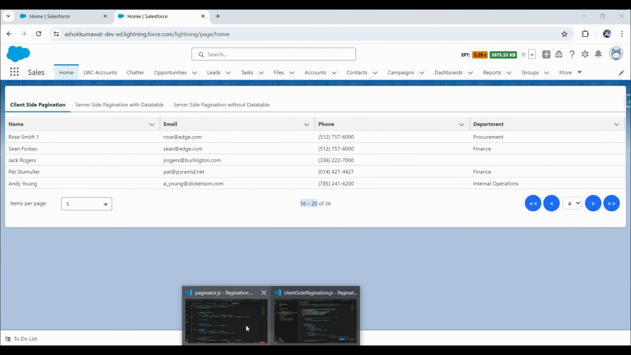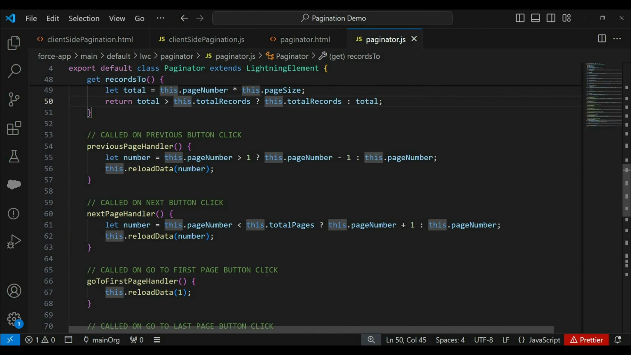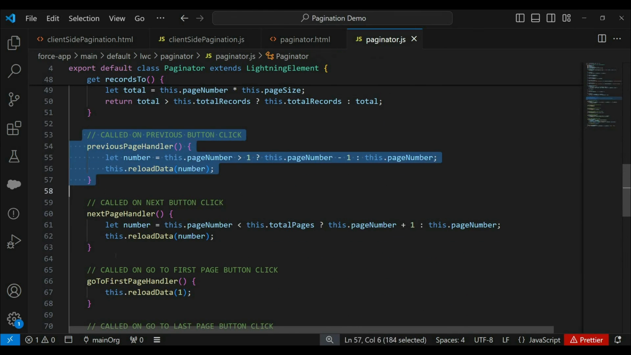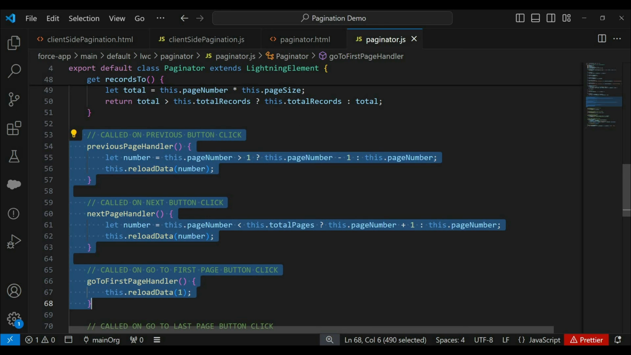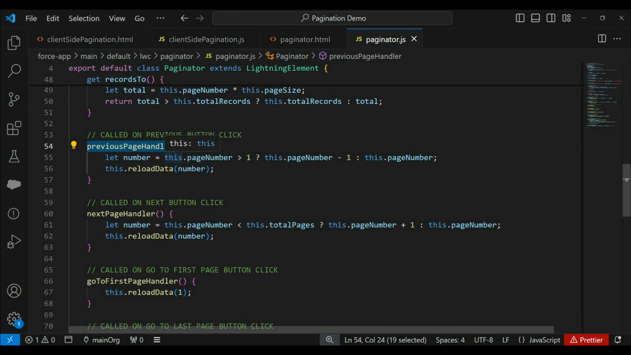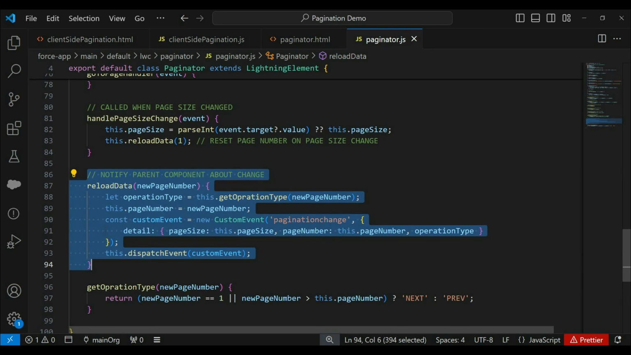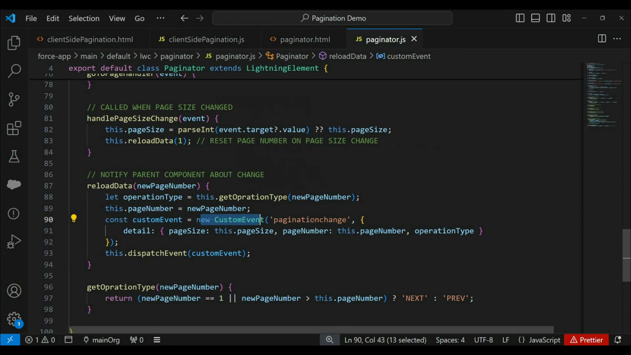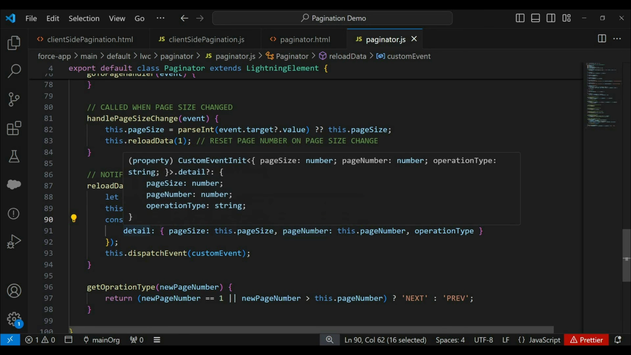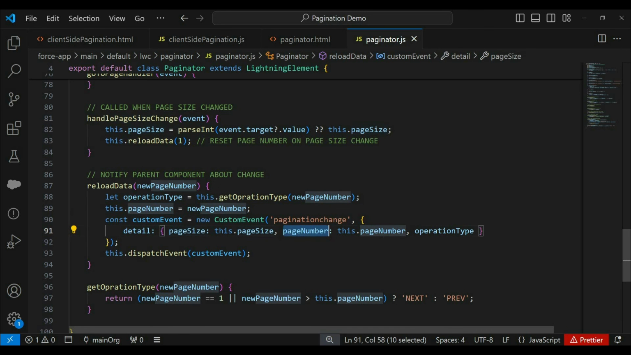Okay. So all these getter properties we have created, and after that here we have created a few functions, like this one will be called on previous button click, and here we are checking if the page number is greater than 1, then subtracting 1, and then calling the reload data method that we created here. Now what will this method do? This method will raise a custom event. Here the event name is pagination change, and in the detail property we are passing page size, page number and operation type. And from here we are dispatching this custom event.